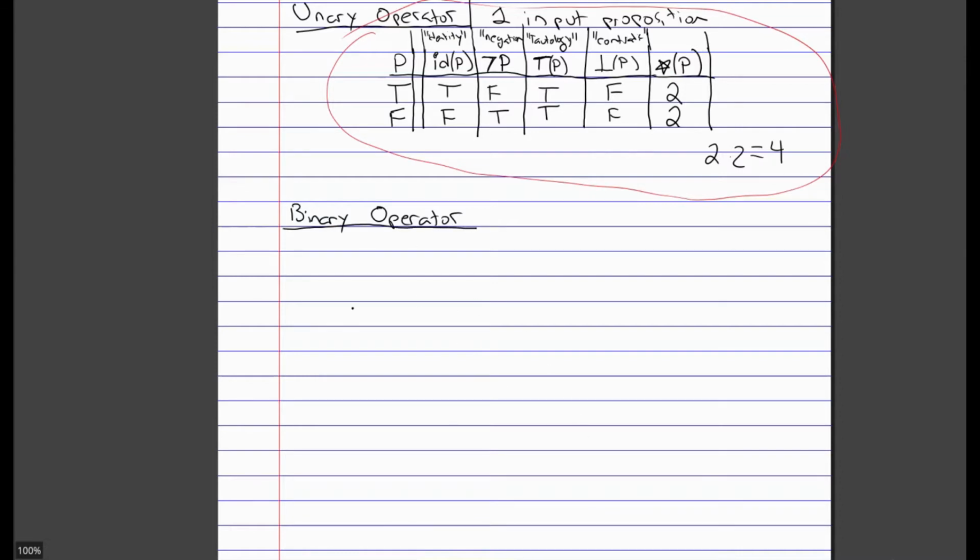And a binary operator is exactly what you would think. If a unary operator takes in one proposition, remember this right here, I'll put a double line here. This star right here is not a special proposition. This is just something that we're doing to help us count and get at least some sort of idea of how many possible operators that we have.